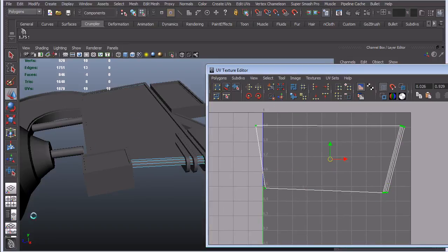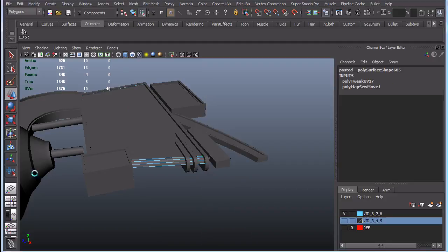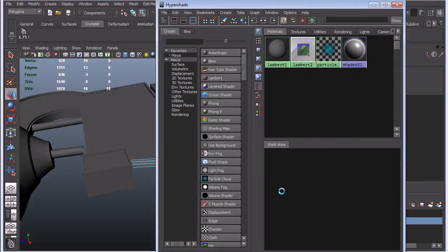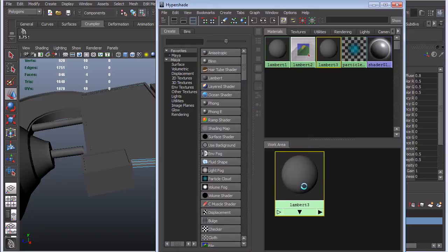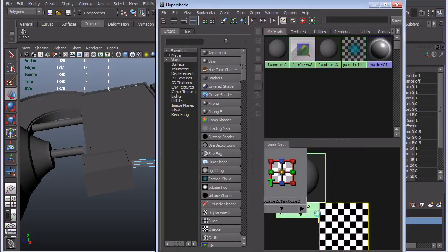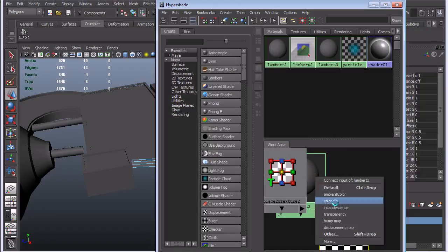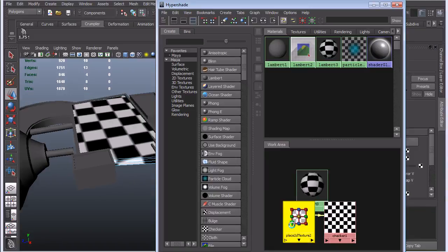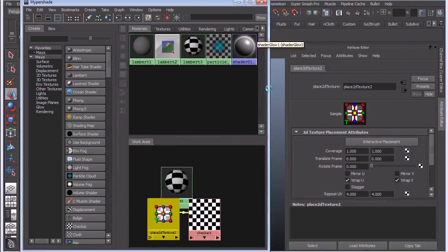It's pretty clean. A good way to test this is, if you go to the Hypershade editor, sometimes I will make a new Lambert. I'll throw it on there, and I'll take a checker pattern and use the middle mouse click and drag into the color, and then I will check the placement of it, and I will make sure it repeats by, say, 20.